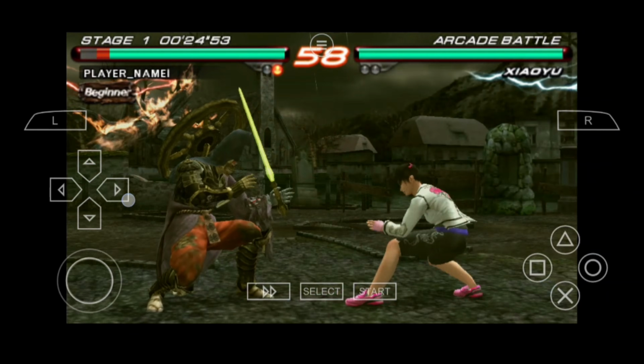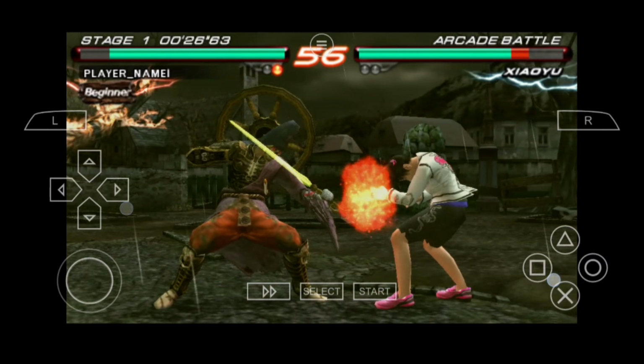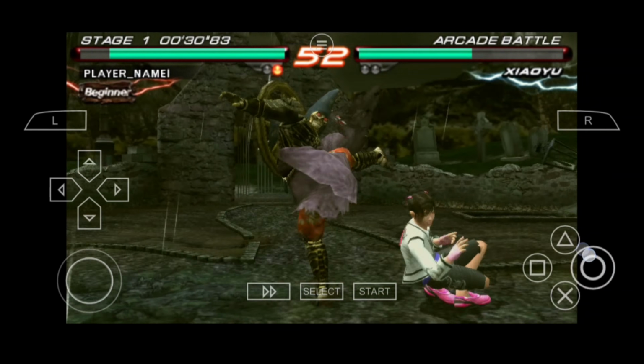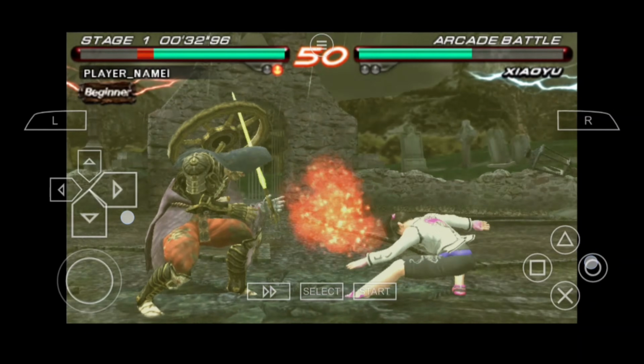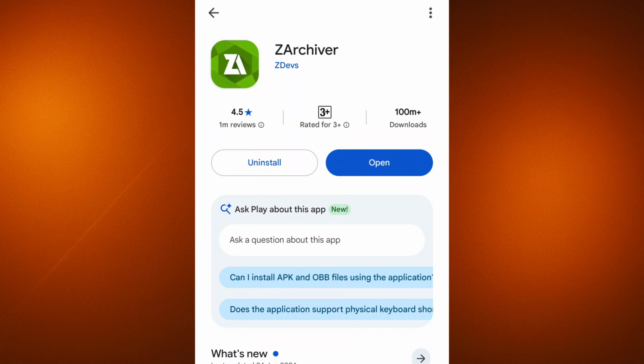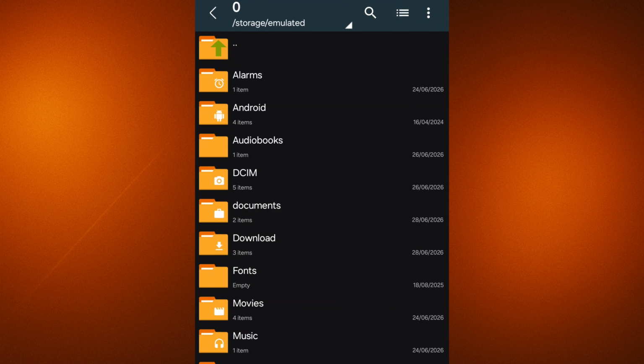Today, I'll show you the easiest way to extract PPSSPP games using Zarchiver on any Android device. So simply go ahead and open your Play Store and download Zarchiver to your device. Then open Zarchiver and locate your game file. In this case, it's going to be your PSP game file.